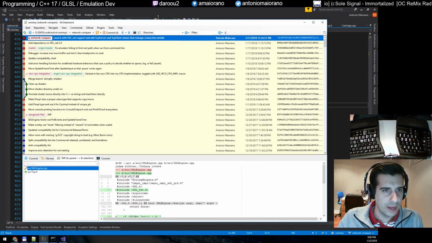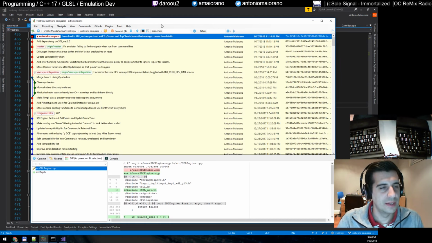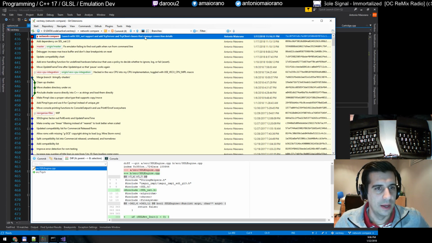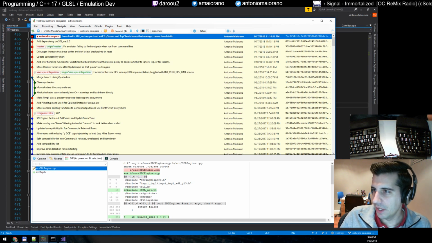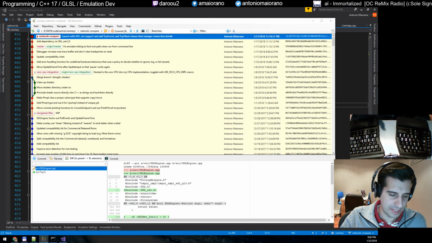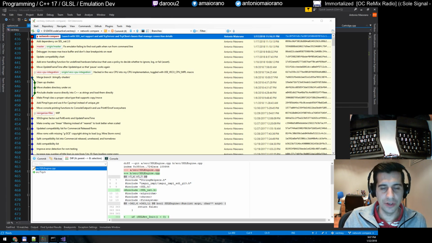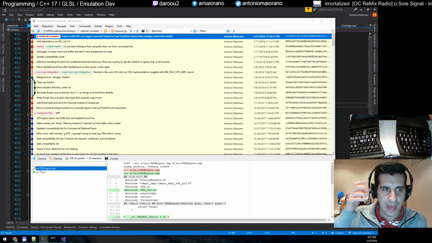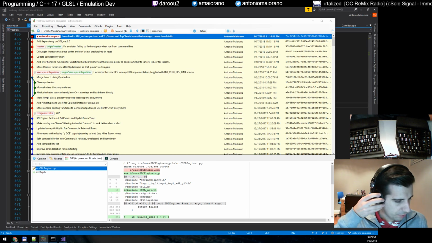So last week, we started looking at a way to launch multiple instances of the emulator and have them connect to each other. Like, I want to be able to launch two instances of my emulator, one with my CPU and one with another implementation, like the Vectrex. Have them connect to each other over TCP.